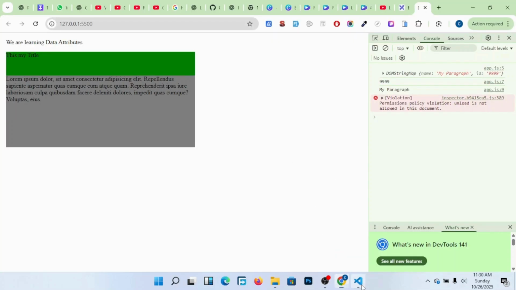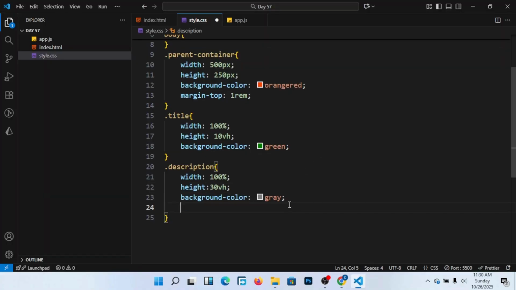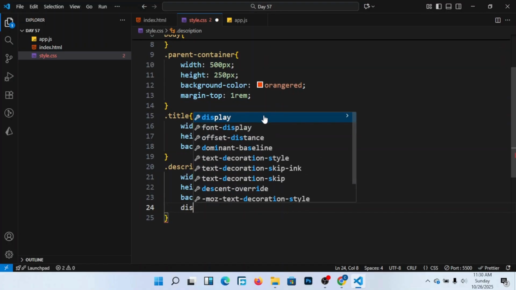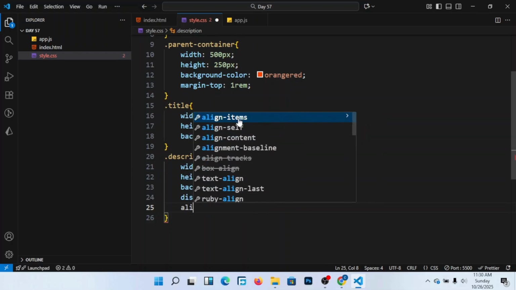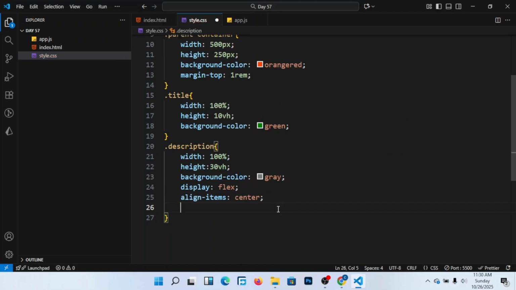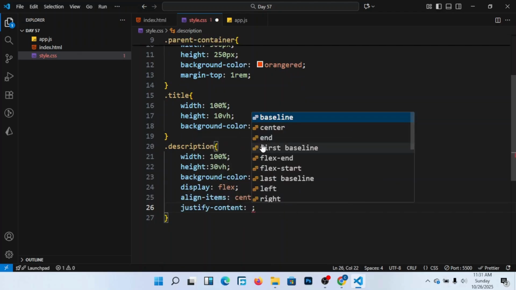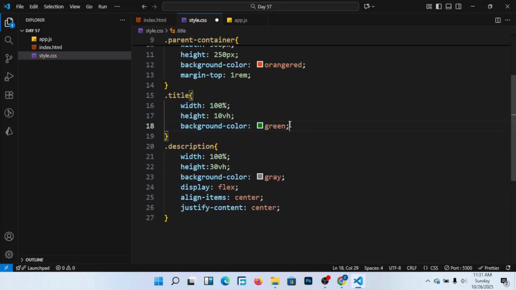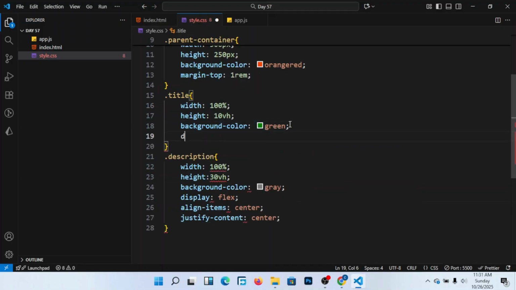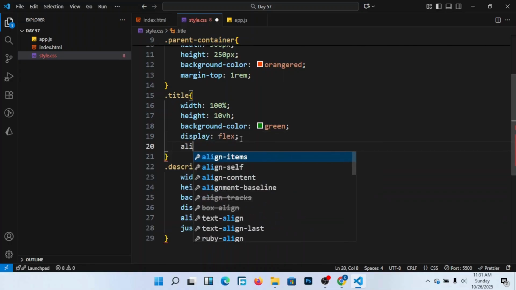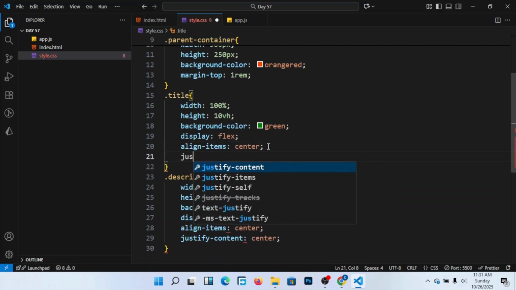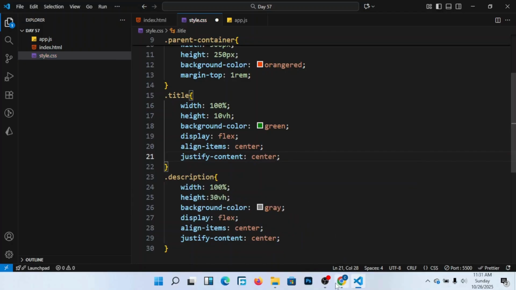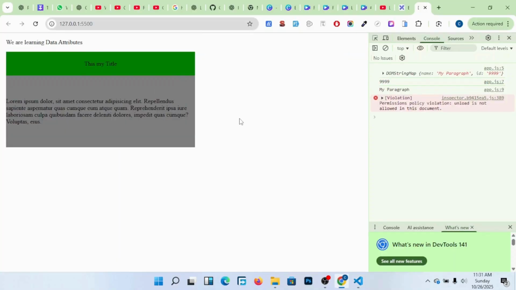Yeah, it's good. So members, I just come inside here and I give here display flex, align items center, justify content center, okay? So it looks like this, and I come here, display flex also, align items center, justify content center. So it looks like this. It's very good. As you can see, everything is good.